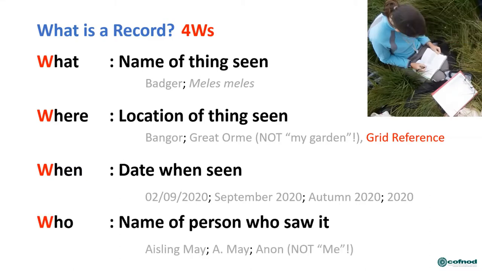Okay. Then a who. So the name of the person that saw it. Obviously a full name is best. You can put a part name. If you don't know who made the record, put anon. Say if somebody had related the record to you, a friend of a friend had seen this, put it down as anon if you don't know the name. Don't use things like "me," because once again that's a meaningless thing to a record in the future.